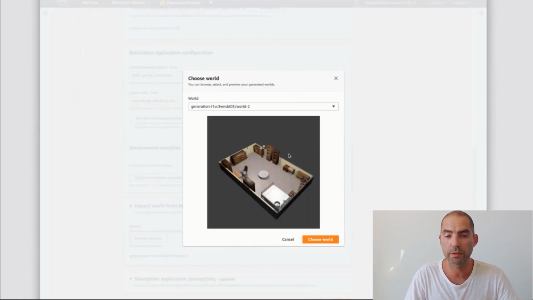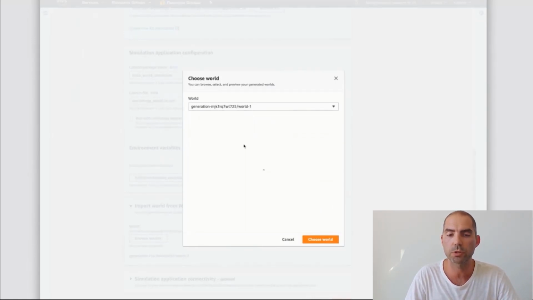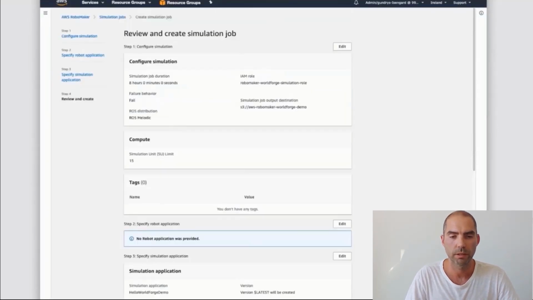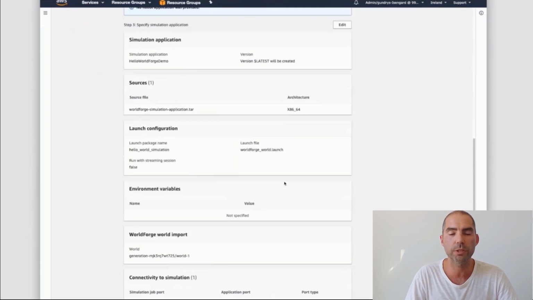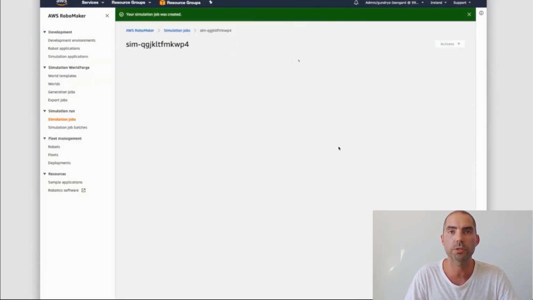These are, as you can tell, the worlds we created just before. There's the single bedroom, and now we're going to choose one of the 2 room houses. And that's it. In a matter of clicks, full integration, you can create a job. RoboMaker will import your world into a simulation environment.